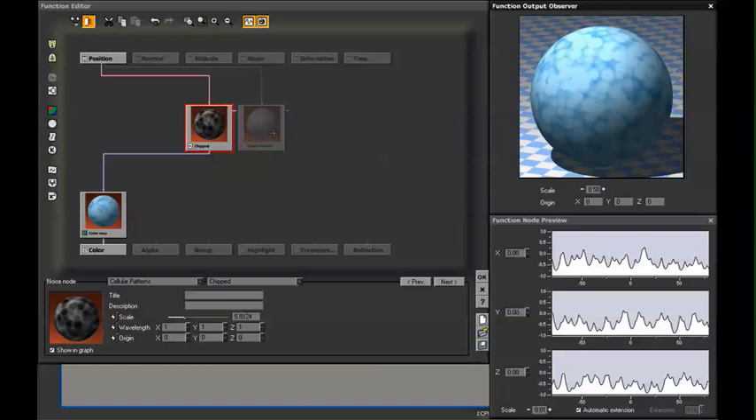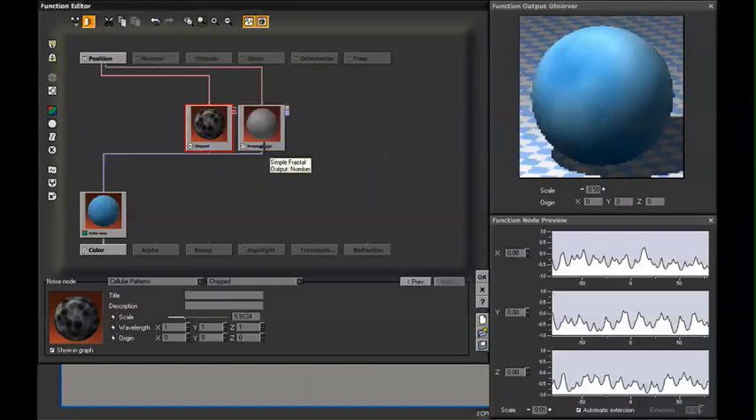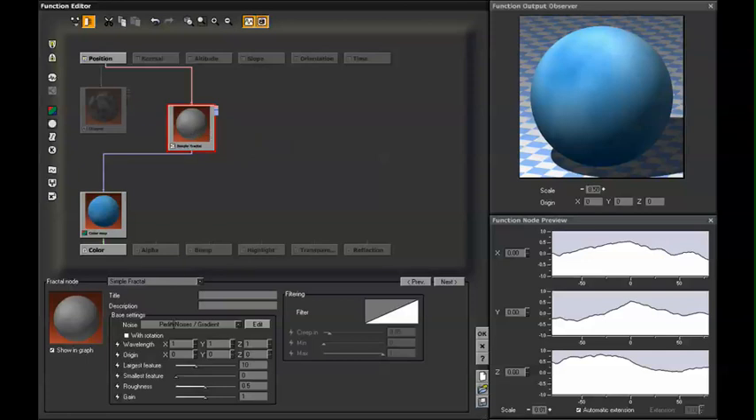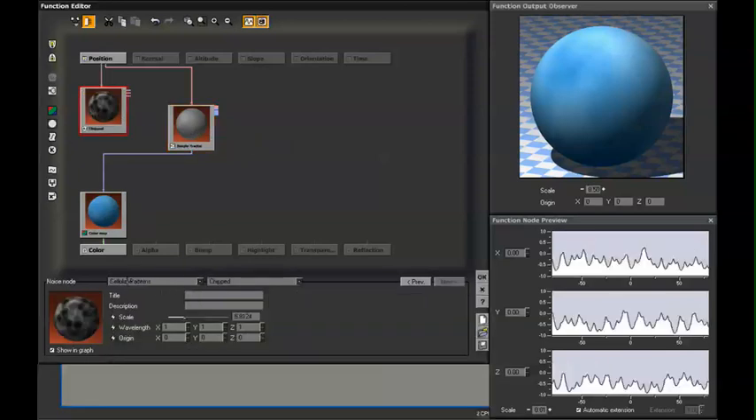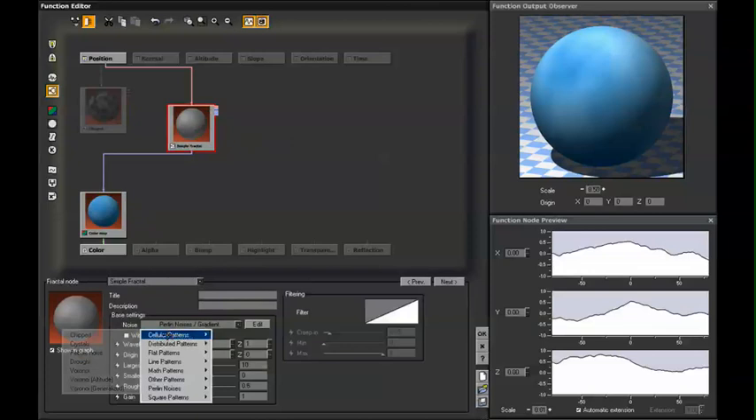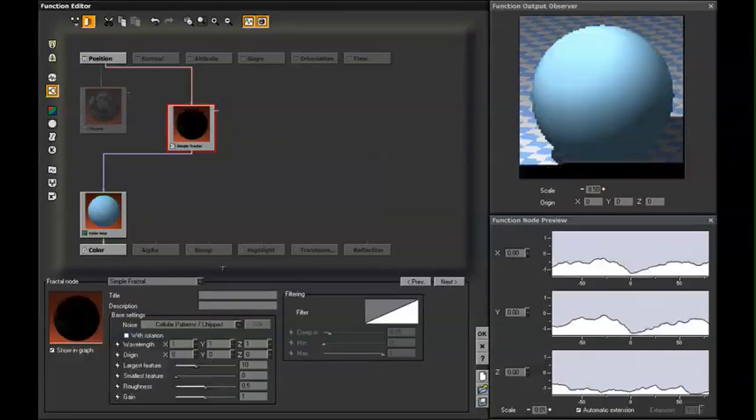Now let's connect this to our fractal. So we can just click on that, pull it off, and release it onto our fractal. And now I want to match up our noise pattern. So if we take a look, we can see we have cellular patterns chipped. So if we go over to our fractal, we can change that to cellular patterns chipped.